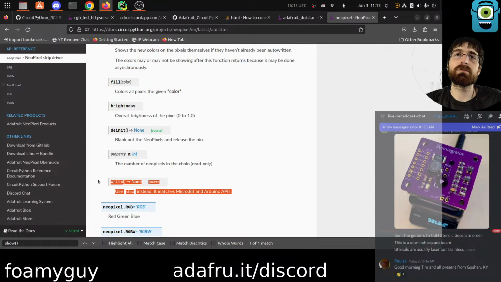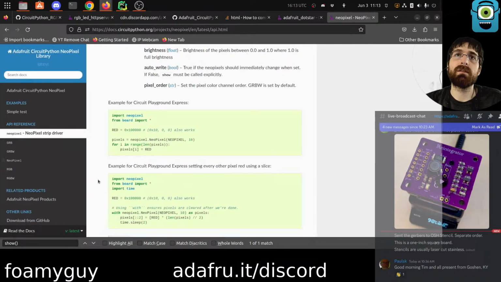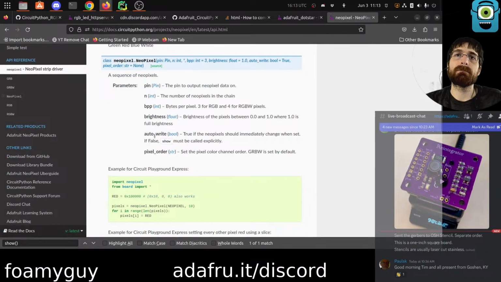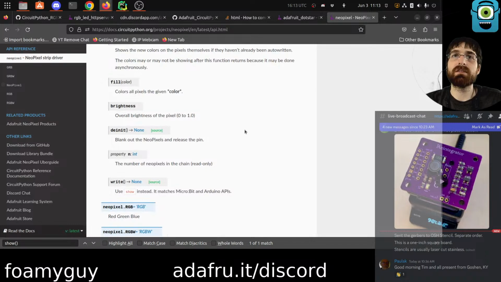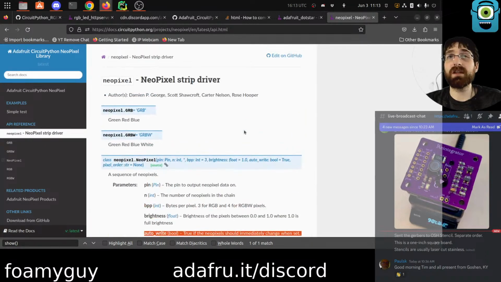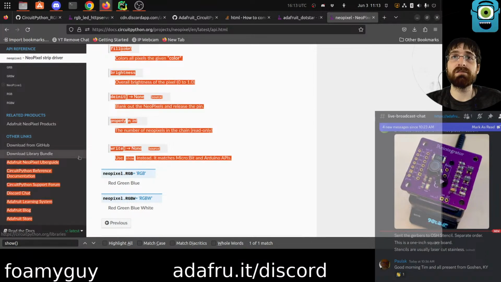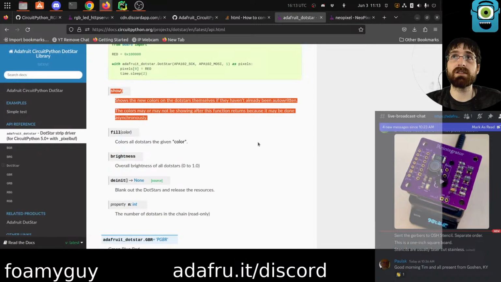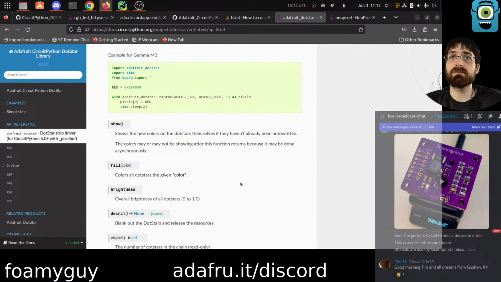Okay. Truth is, I just should have never been using write, I guess. It's tricky. I wish this would change to be auto show. But I also think neopixels and dot stars should match. So if neopixels are going to have write, even if the docs say not to use it, I feel like dot stars should also have write. And the docs can say not to use it.